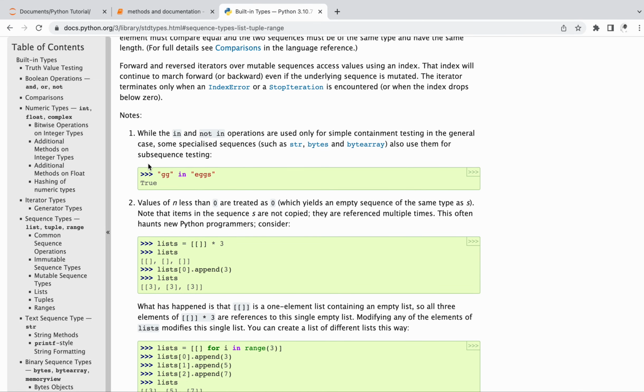For example, they say the in and not in operations are used only for simple containment testing in the general case. Some specialized sequences such as str, which is string, bytes and bytearray, also use them for subsequence testing. Then you can say 'gg' in x, True, of course, right?